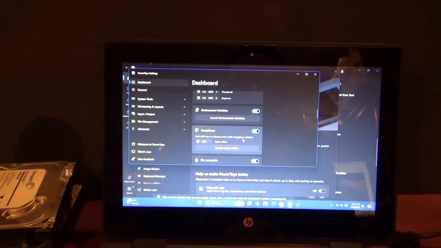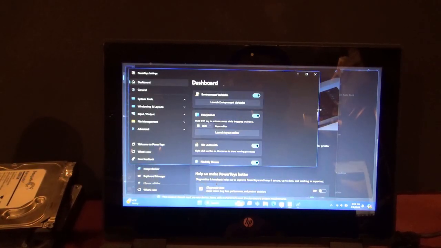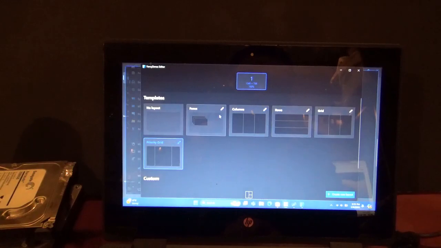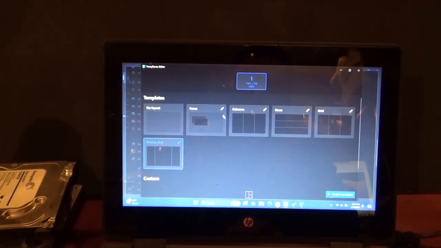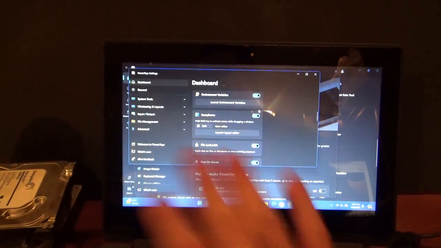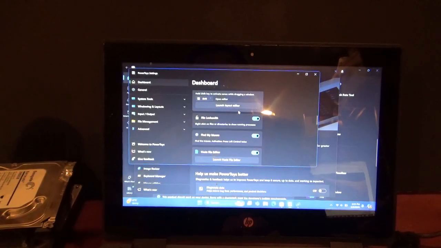Fancy zones. Hold down Windows Shift. So, what's fancy zones? Let's launch the layout editor. Fancy zones. What is that? Oh, whoa. Oh, so you can pick where windows go. Okay, so that's like a standard Windows feature, fancy zones. I guess that's not standard on Windows 10, though. File locksmith.